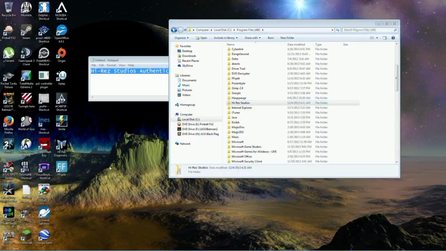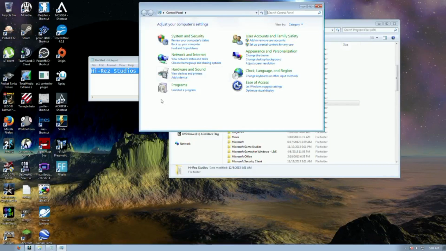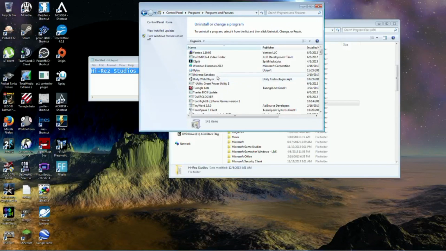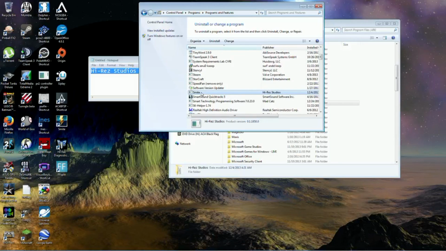Once that is deleted, go into your Control Panel, uninstall the program, and you're going to want to find Smite and hit uninstall. It's going to give you a message saying, "We couldn't find this. It must have been already uninstalled because you did it manually instead of making the computer do it automatically."